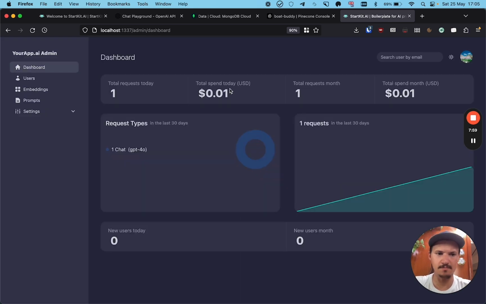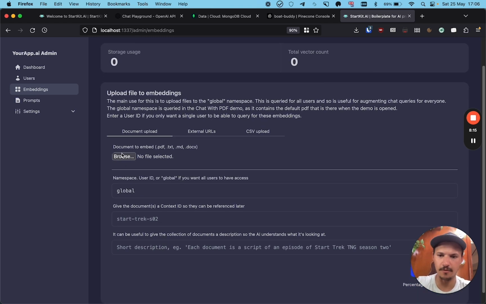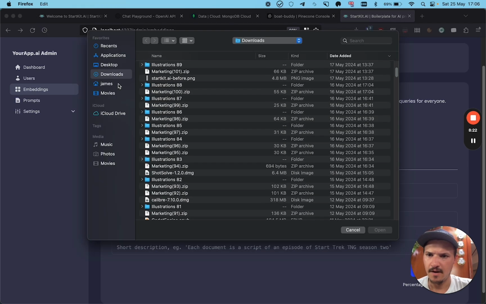So we'll just go into the admin dashboard. Okay, so this is the basic dashboard. You can see the total number of requests made today is the one that I just made a second ago. So if we pop over to the embeddings page, we just want to upload a single document, and it will get embedded, and then the chat can access it.